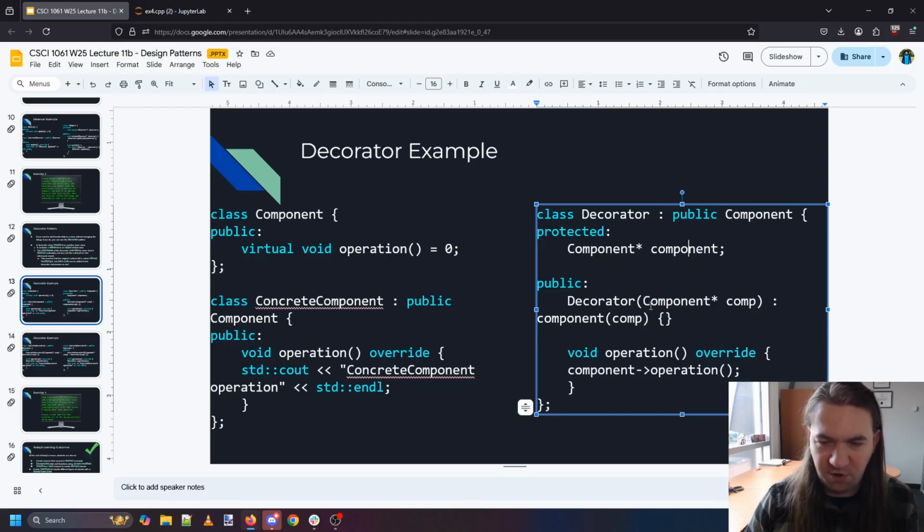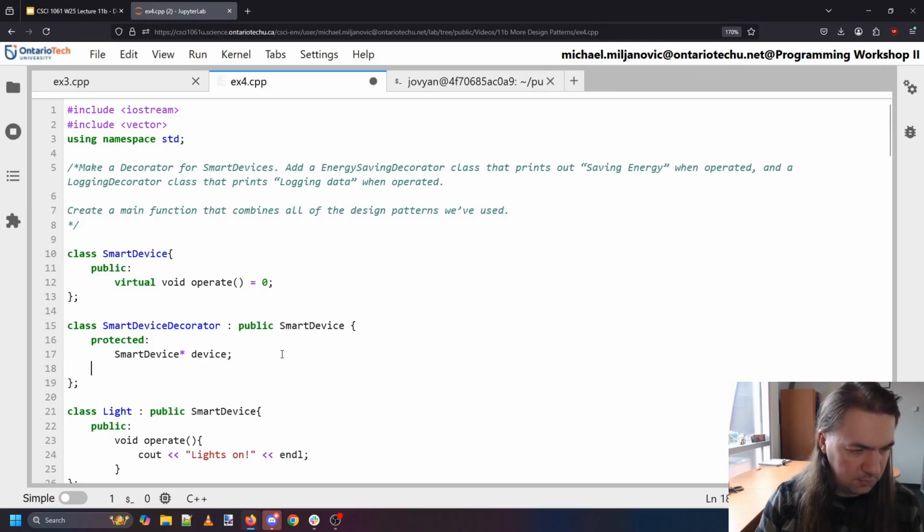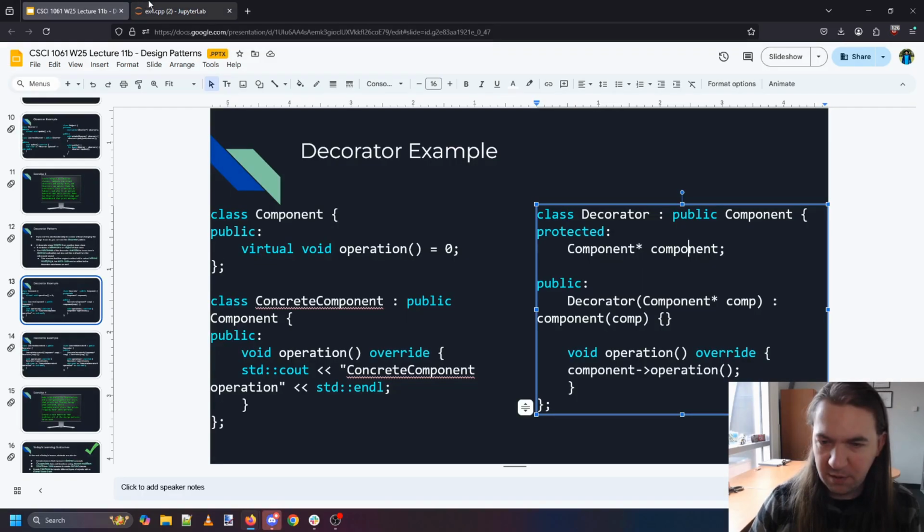Our constructor is going to accept such a pointer and assign it. So, okay, we'll do that. And that constructor should be public. Actually, should we be public? Yeah.